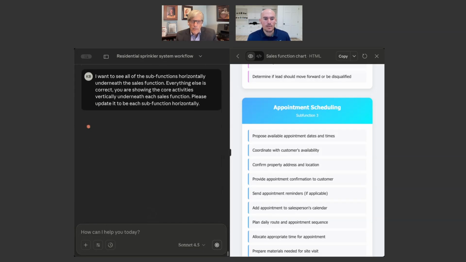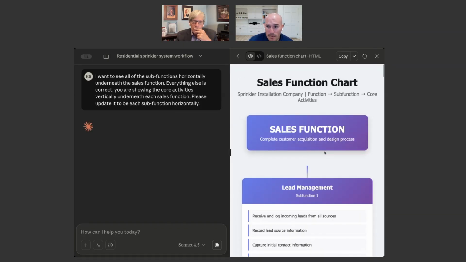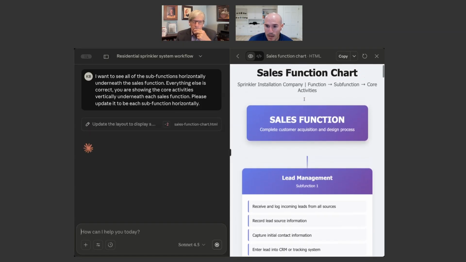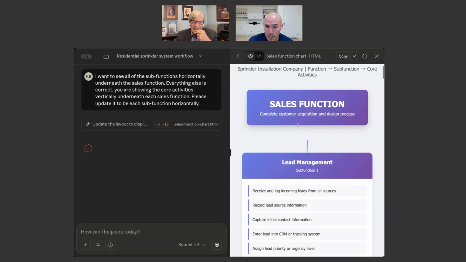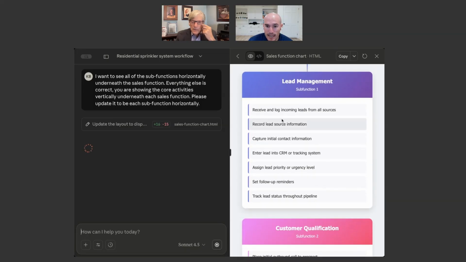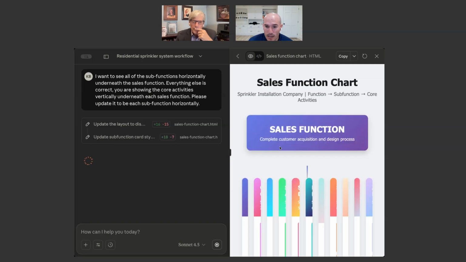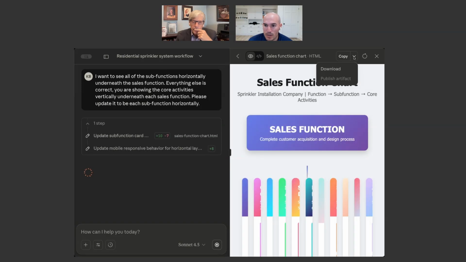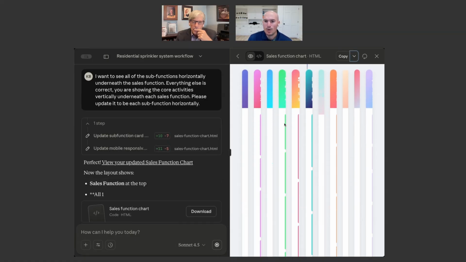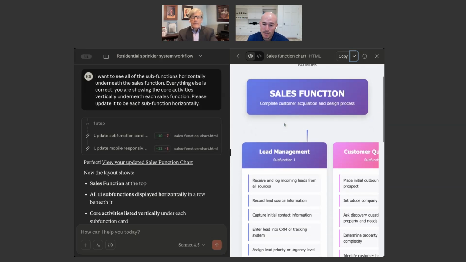Okay. So I'm giving that, it's going to update it, but over here on the right side we have what it looks like, right? We're looking at our sales function, complete customer acquisition and design process, lead management. We have each of these core activities underneath it. And now it's going to give us this. It doesn't look good in this window. So let me wait till it's done and we'll publish this. And then we'll wrap up there and we can talk about core activities.